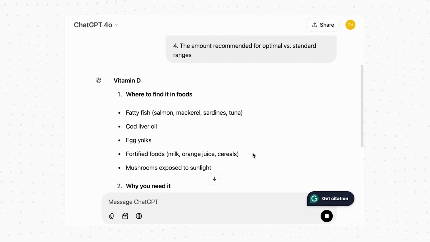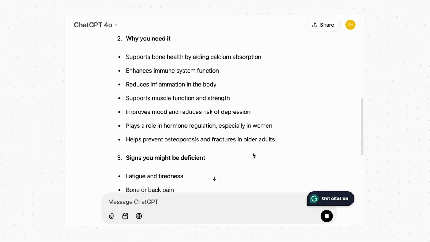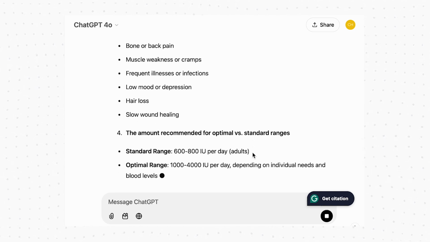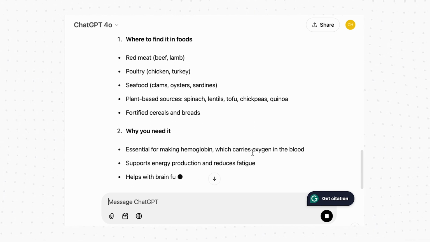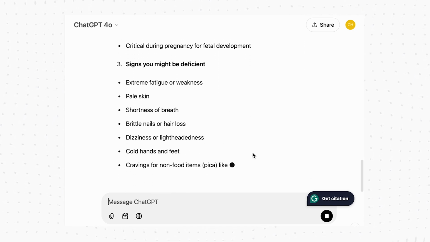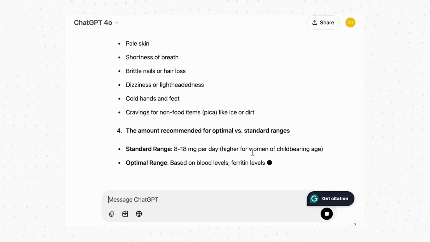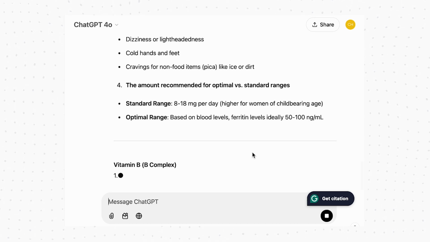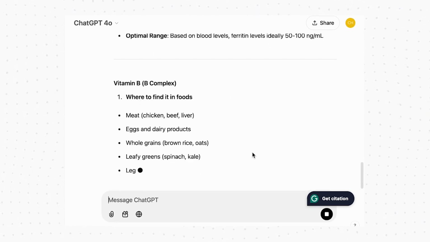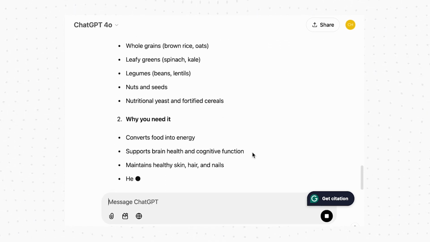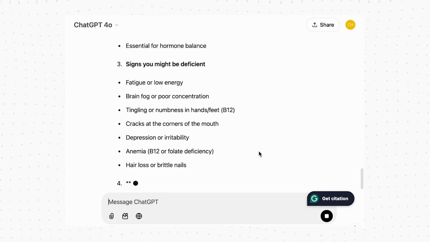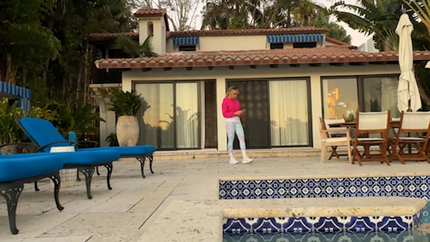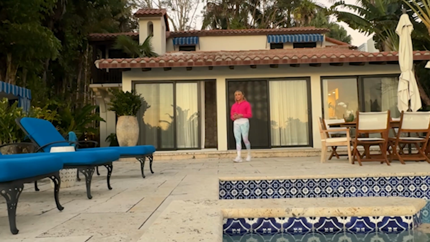All right, so there's vitamin D, why we need it. Here's the amounts for standard versus optimal. Now it's doing it for iron, why you need it. Can you see how much time this saves you? Essentially what it's doing is creating a script for you if you want. There are so many things you can do. I couldn't live without it. It saves me so much time. It was crazy. I was able to do all of that research in about 10 minutes while I was walking outside.